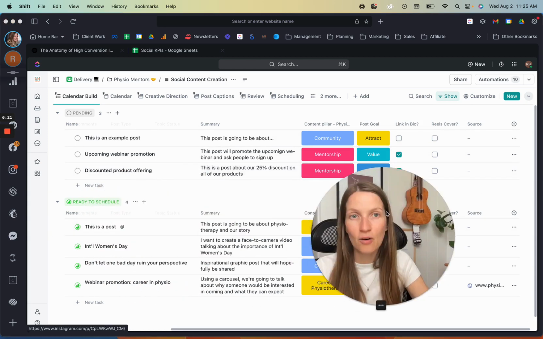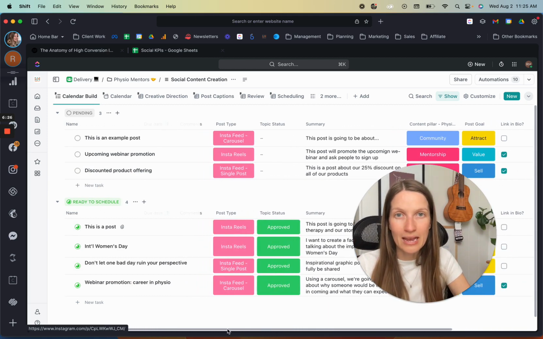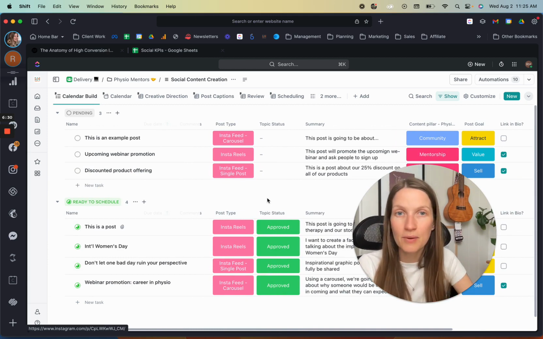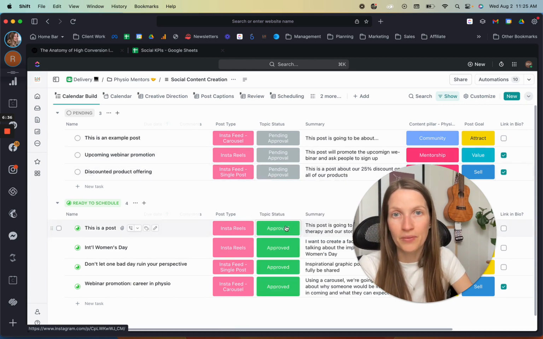So essentially, for however many posts you're going to create, you would go through and build out this framework. And when it's all done and you feel good about what information's in there and it's ready to go to the client, I'm then going to set my topic status to pending approval, right?